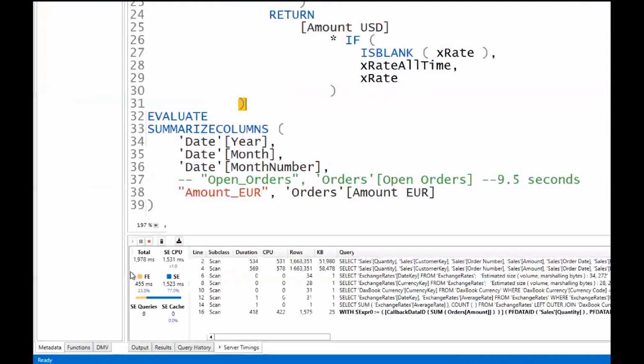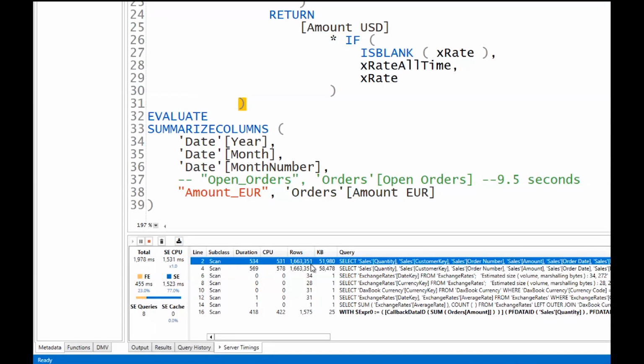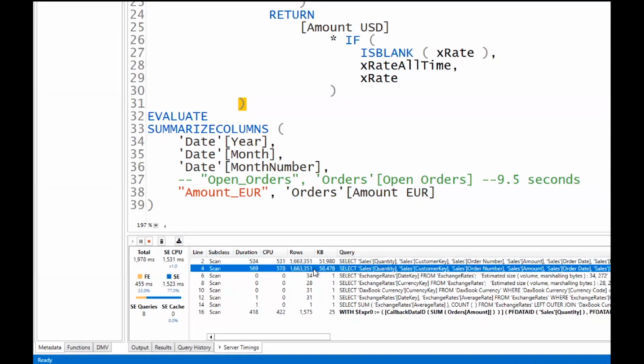And if I look at these numbers, I see a bit more information. I see that it takes 2 seconds to run the query. 1.5 seconds are spent in storage engine. Half a second is spent in formula engine. And this bar shows that 23% of my time is spent in formula engine and 77% of my time, on the other hand, is spent in storage engine. And these are the queries executed by the two engines.